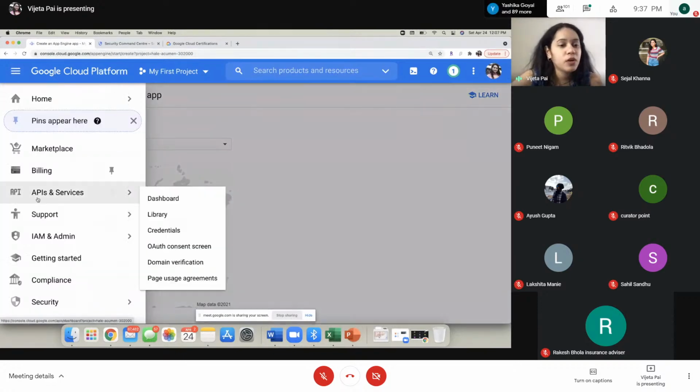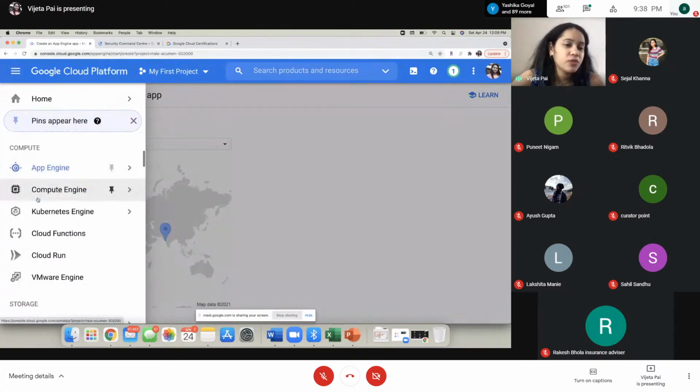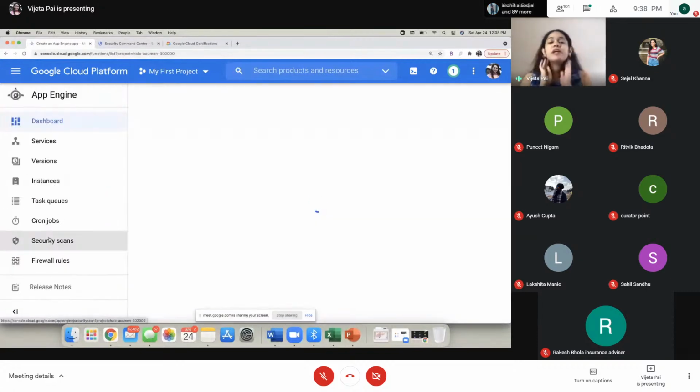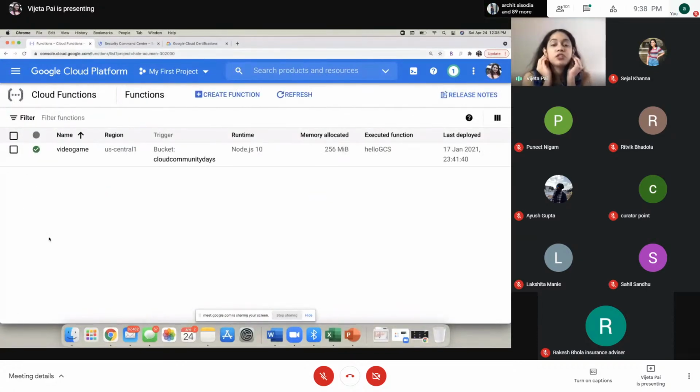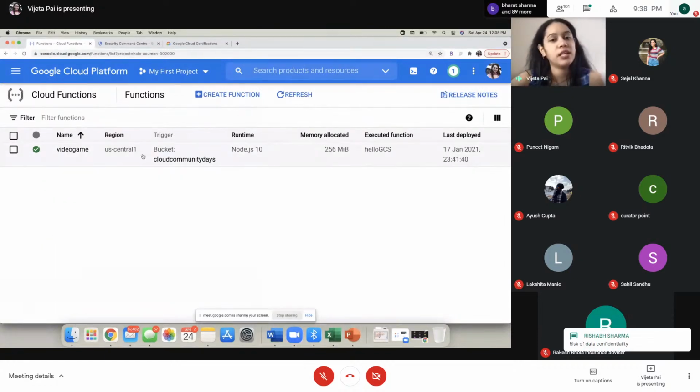Next, finally, let me go on to the compute options, and let me choose Cloud Functions. Remember, I had mentioned Cloud Functions. This is Google's software as a service offering. What is software as a service offering? It's like a fully furnished house. You just need to go and write your application. I'll give you an example.